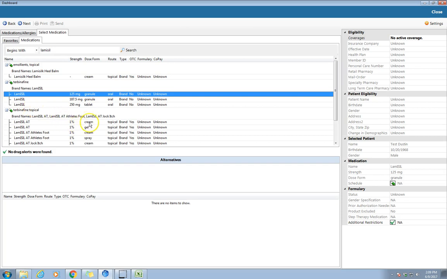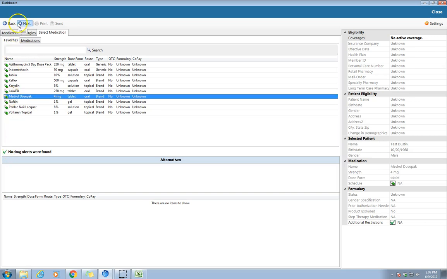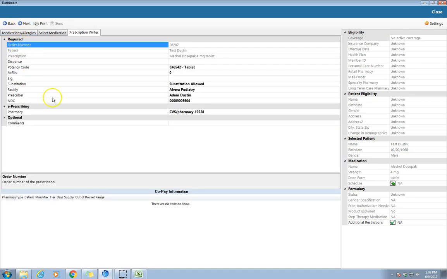If it's going to be topical, if they want cream or gel or spray. But most of the time, the medication will be found here in favorites. So in this case, then we're going to do a Medrol dose pack. So I would go ahead and click next.